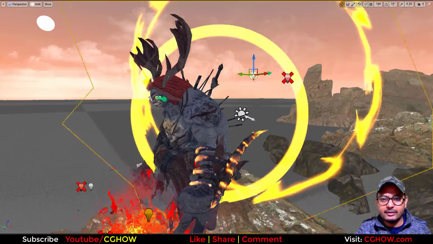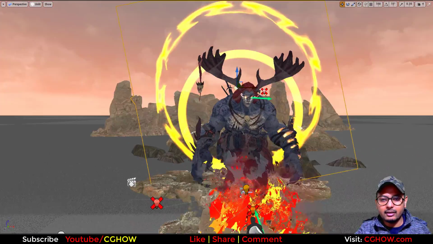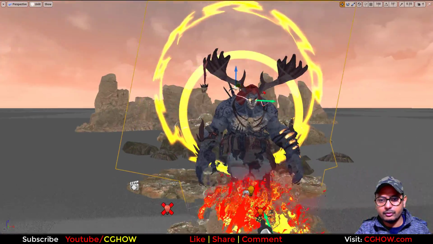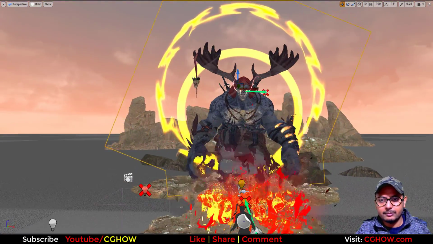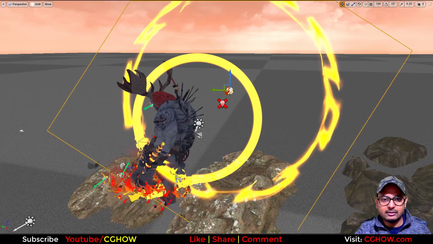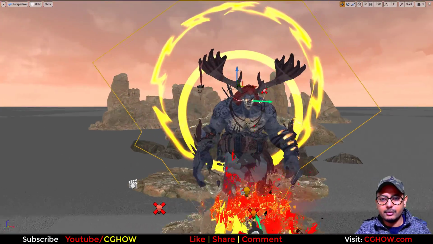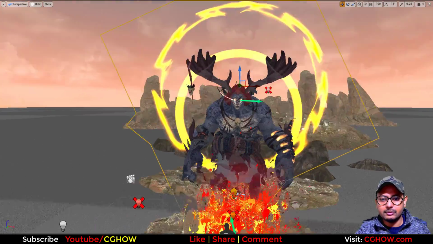Then I have this ring effect which is behind the character, and this is a camera-facing sprite, so from this angle it looks like it's behind them, but if you see it like this, it is not aligned, but because I'm working on the camera, so this is my camera.